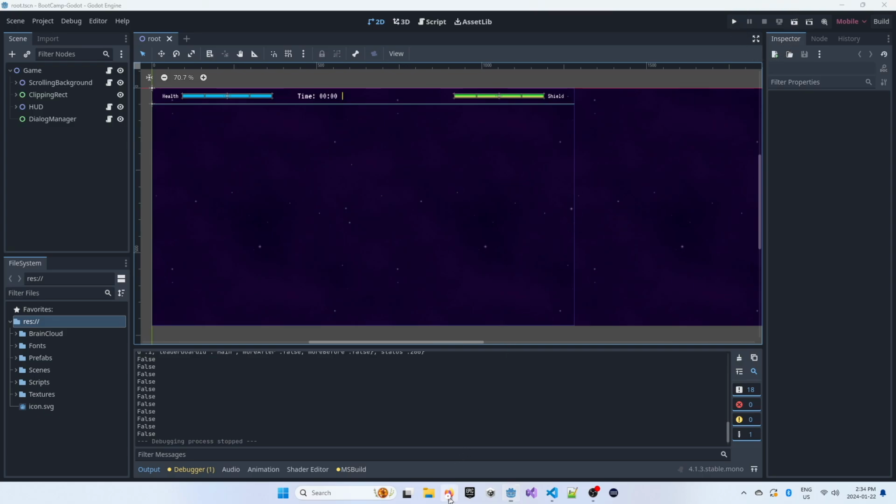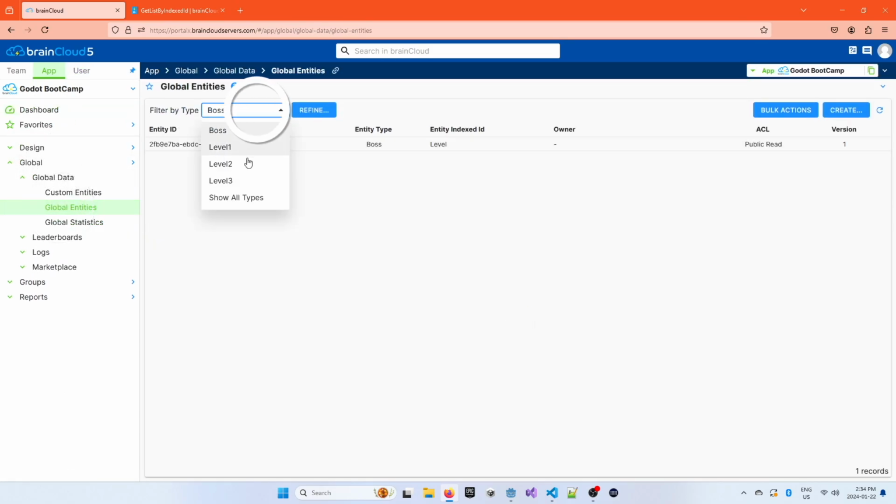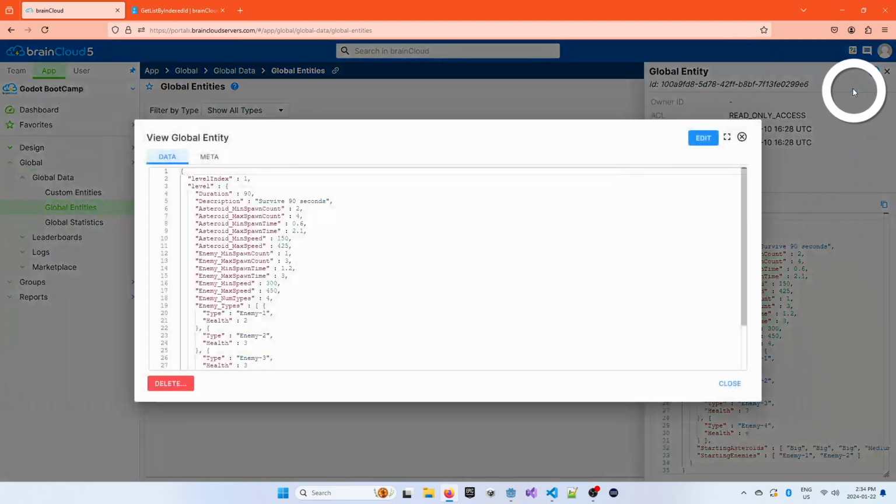Open your web browser and navigate to the brainCloud design portal. We're going to tweak some values with the Level 2 global entity. From the dashboard, click Global, then Global Data, followed by Global Entities. Click the Filter by Type box and select Show All Types. Click the Level 2 global entity, then click the 3 vertical dots, then click View Edit.